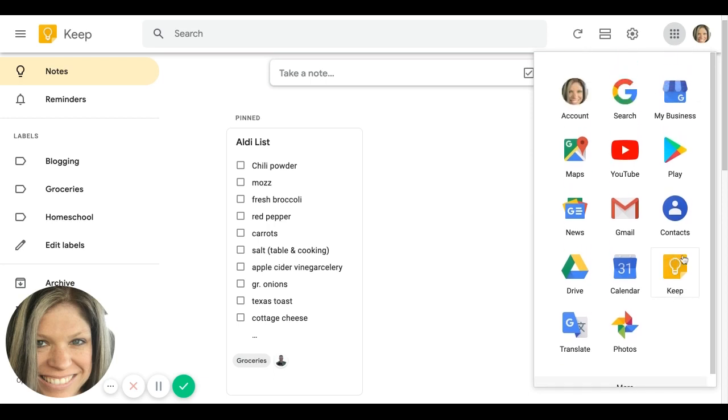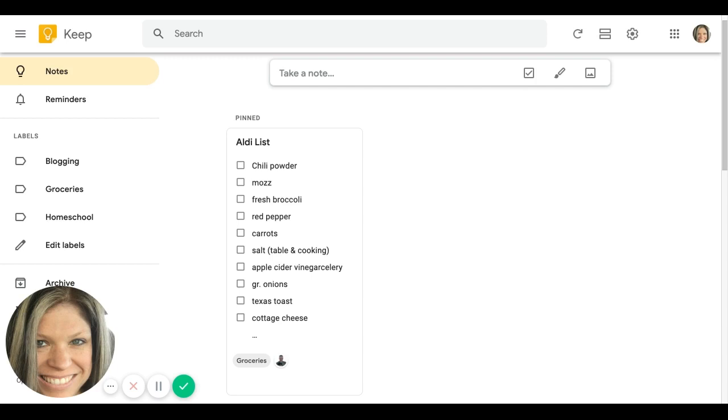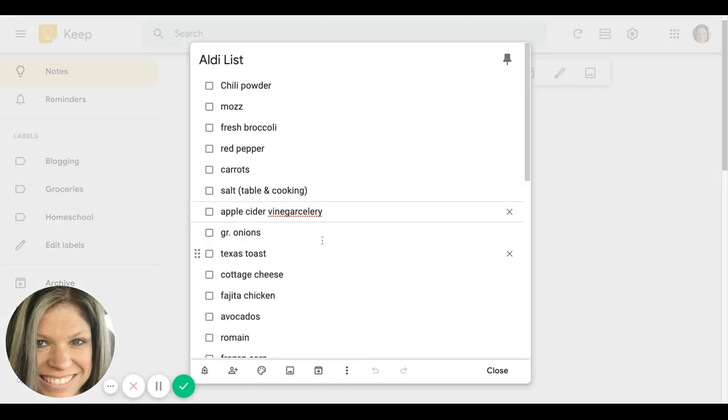So Google Keep is this little idea notepad, and it is basically a note-taking app, but I use it for my grocery list. As you can see, I have pinned this grocery list. You see it's dark here, so that shows that it's pinned. And this is my Aldi list. And it's kind of a mess. If you click on it, that is not what that's supposed to say.